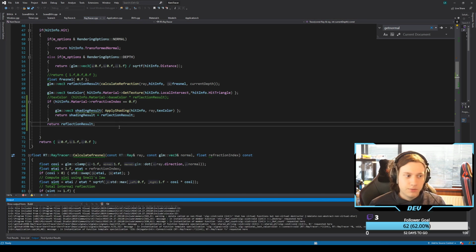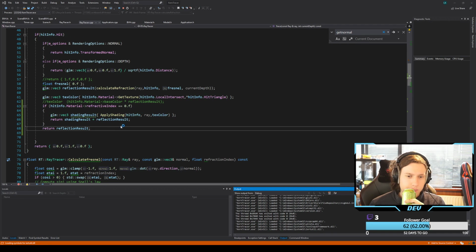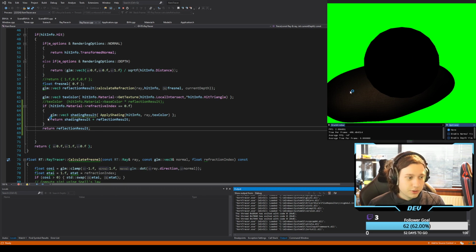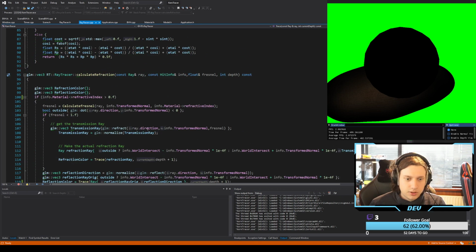So what does this do? Right, this doesn't give me this, right? Because now we're saying, oh, this doesn't refract, so do shading, but this doesn't do that. Okay. So what happens in here? Okay.